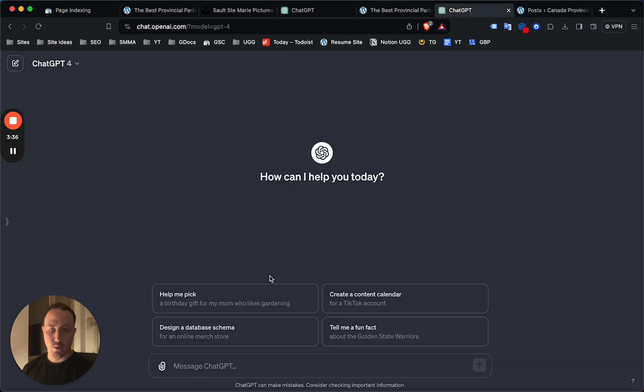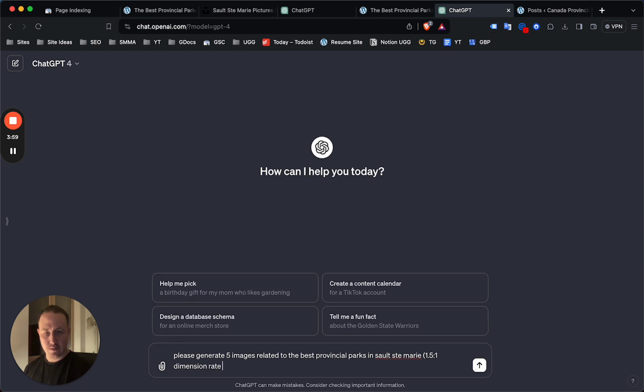From there, what I would then do is generate some images. So I would say, please generate 5 images related to the best provincial parks in Sault Ste. Marie, 1.5 to 1 dimension ratio, please.